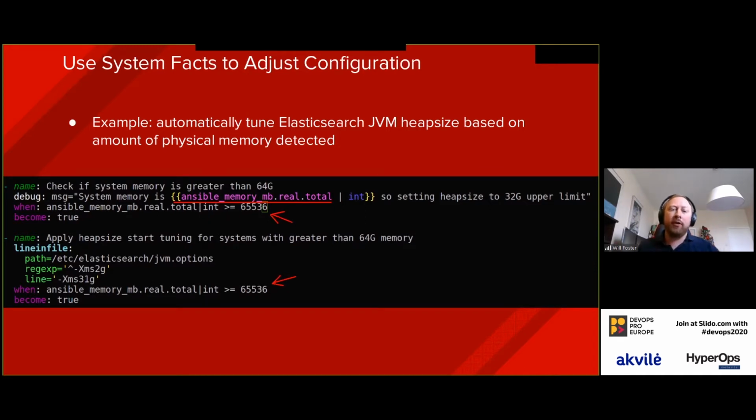But I'm going to use a practical example here for facts. There is a fact value called ansible_memory_mb.real.total. So .real.total are just attributes of ansible_memory_mb. This is the amount of memory that is on whatever host that you run the facts on, which you can then leverage to run conditional automation or conditional changes. This example here is going to automatically tune our Elasticsearch JVM heap size based on the physical memory that's detected.